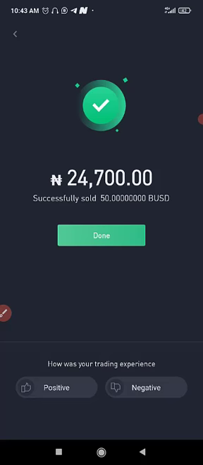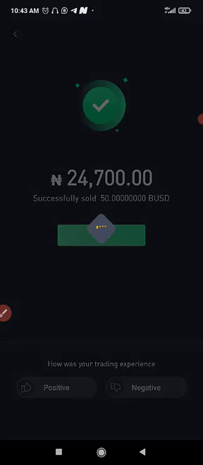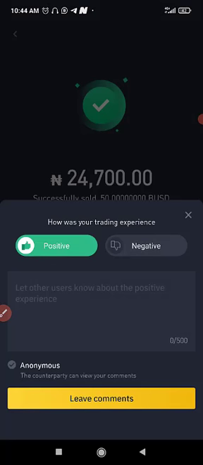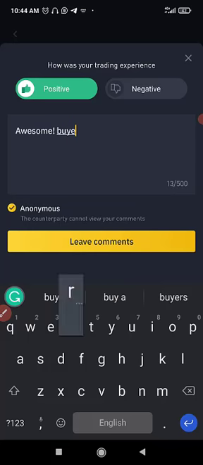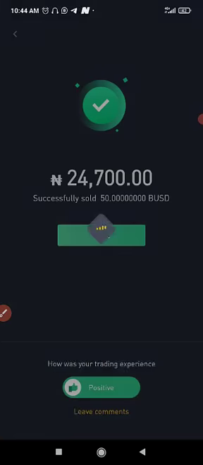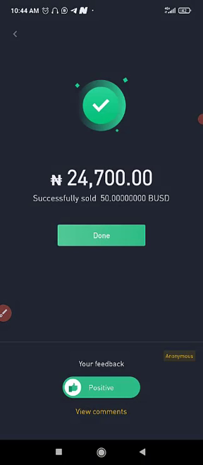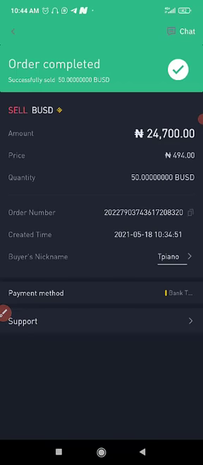If you want to leave a review or rate the seller, I'm going to click on positive rating. Then I leave a comment. You can stay anonymous. So say fast delivery, awesome buyer. That's all. Click on leave comment. So your comment is there. Click on done, and voila, order completed. This transaction has been completed.